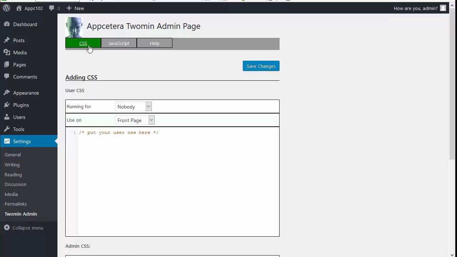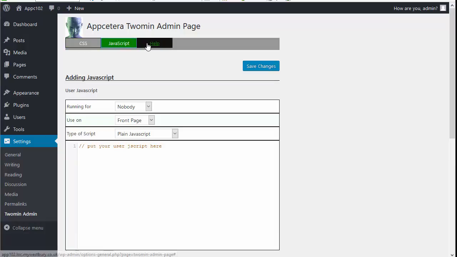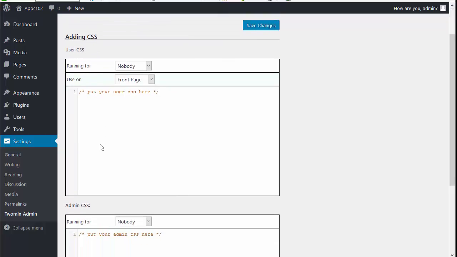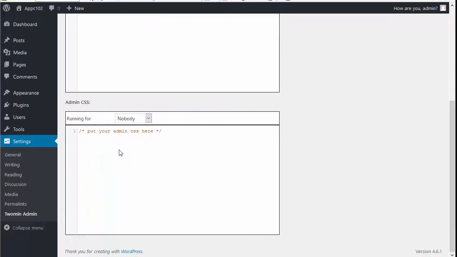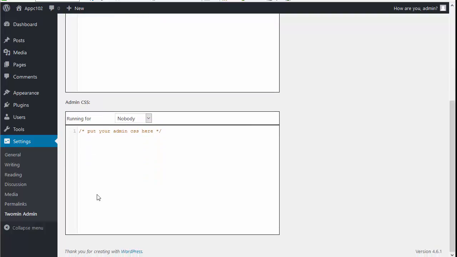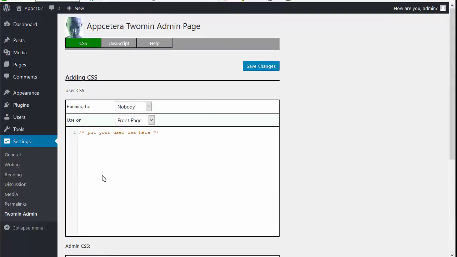When you go to it, you'll find there are currently 3 tabs: a CSS tab, a JavaScript tab, and a help tab. The CSS tab allows you to put in some custom CSS, and you're allowed to put that in 2 places. There's a box here for putting it within the user section. There's a box here for putting CSS within admin. So this will run in the admin page, and this will run on normal pages.